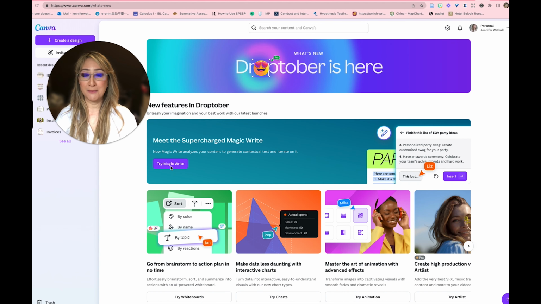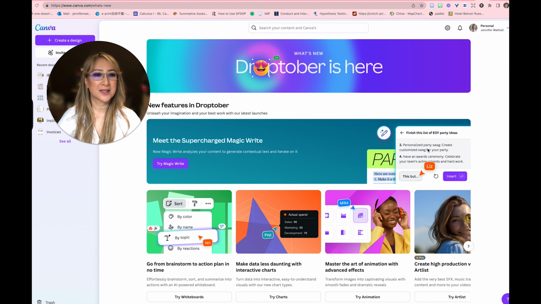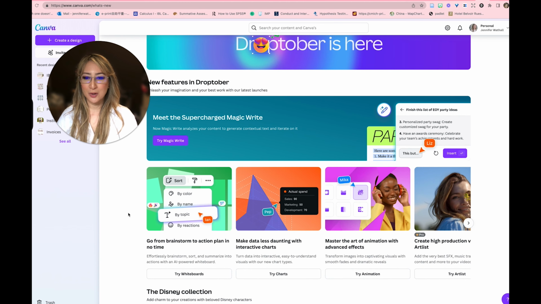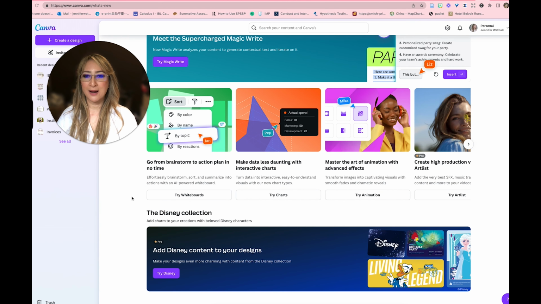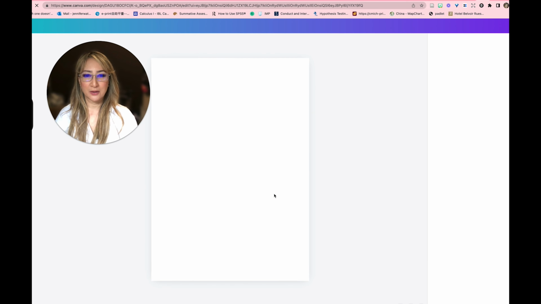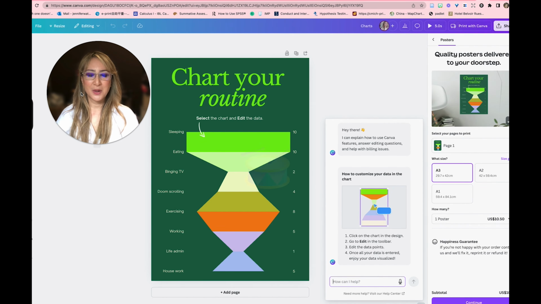I've been exploring the Magic Write, and we had Magic Write before, but now it's completely supercharged and you can actually put a lot more prompts in. So here's an example: personalized party swag, create customized swag for your party. They've got suggestions here. But let's just have a look and scroll down. So today, what I'm going to explore is probably the whiteboards and the charts. So let's go to the charts first, only because I like to use a lot of infographics and charts when I'm actually trying to explain and break down data.